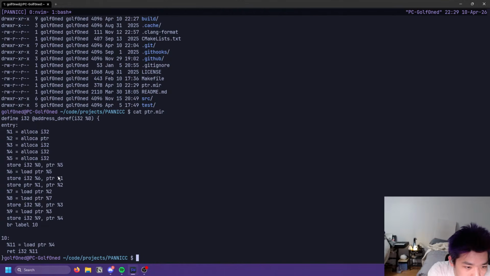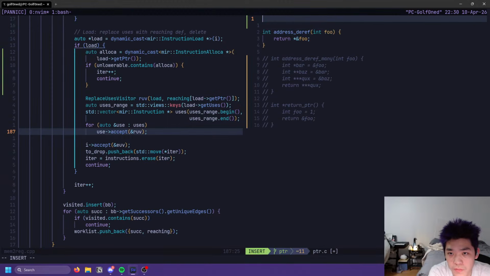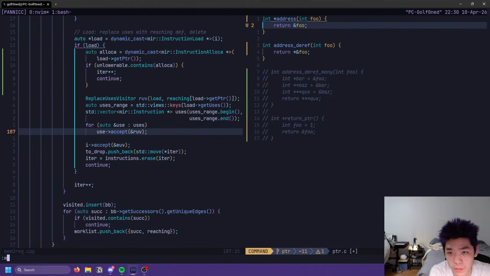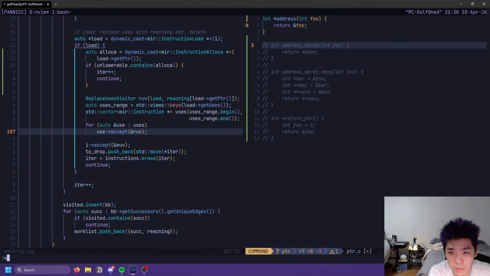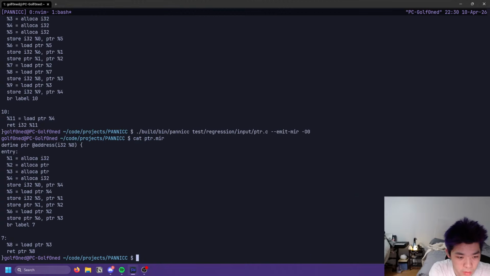So where could it be? I guess there are literally these loads, right? Let's try to narrow this even more. Int star address. We could be insane: return address foo. Okay, this is marginally smaller, not by a lot though. I think we have a double store somewhere.